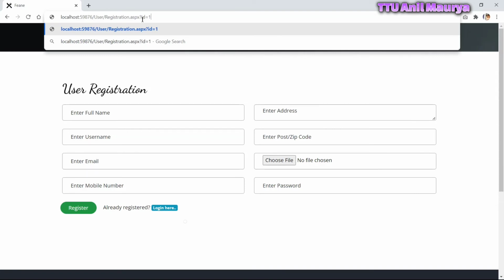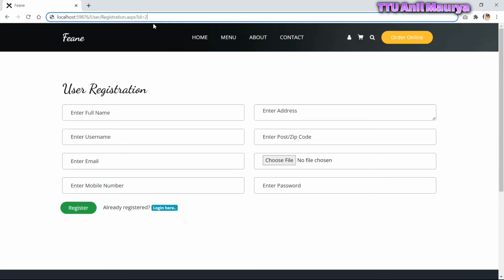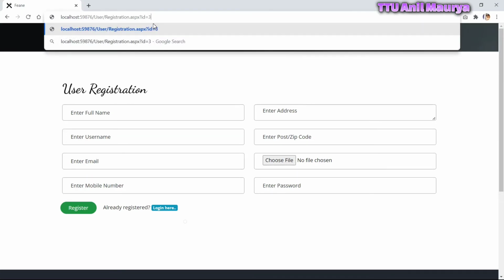Let's do it as 2, because right now we have inserted the second user that contains the ID as 2. The user ID is 2. If we want to see, let's open our database and click here to select, execute SQL. You can see, okay, the ID is 3. Okay, the user ID is 3, so we'll take 3. Let's take 3 here, enter.